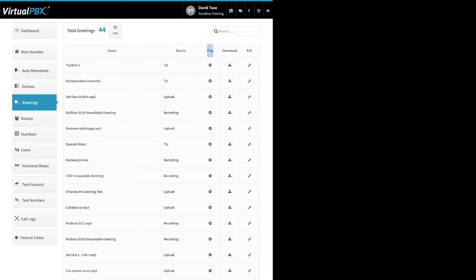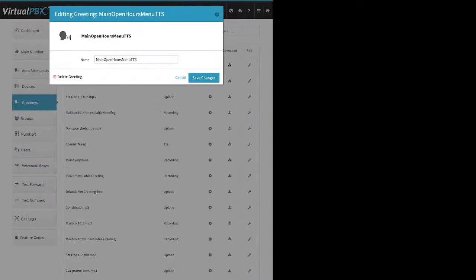Here you have the option to play it back and listen to it and see if it's still relevant. If for some reason that doesn't work, you have a download, so you can download it to your device and listen to it on your own media player. And then you have the option to edit, which you can change the file name or delete the greeting itself.